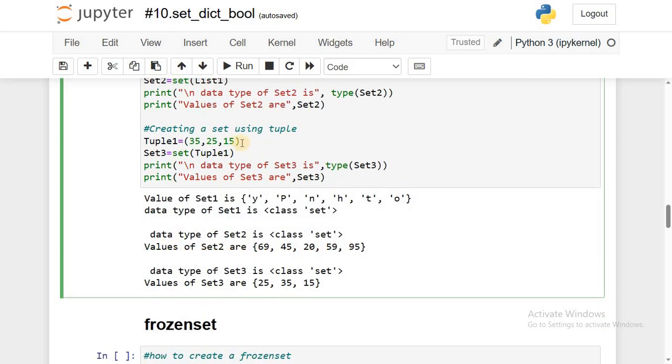Creating a set from a tuple. I am creating a tuple first, and I want to convert this tuple into set type. Now see the output. The data type of set3 is class set type and the values of set3 are 25, 35, 15. Here, what we have given in the tuple is converted into the set type.